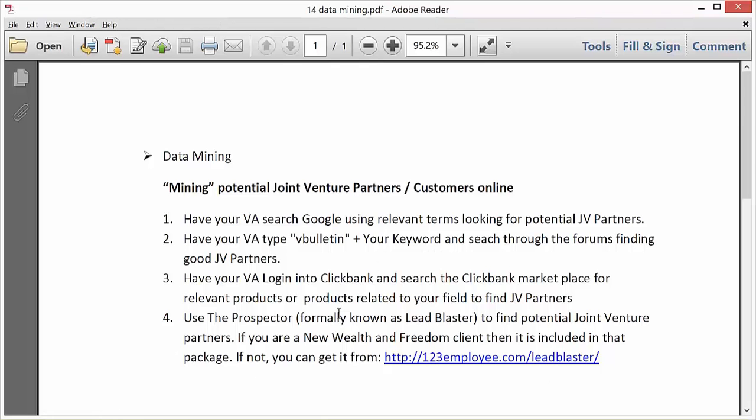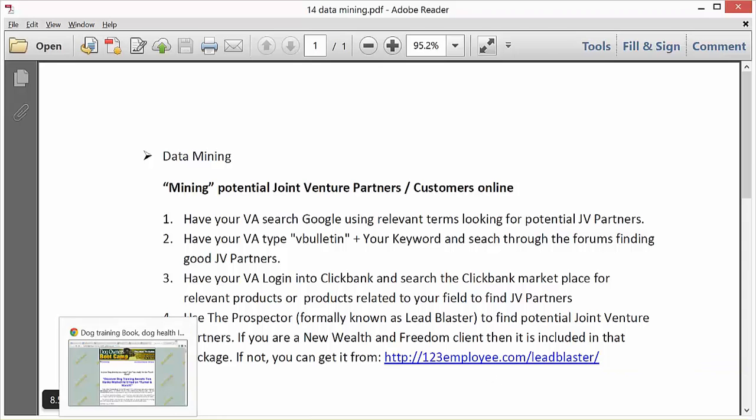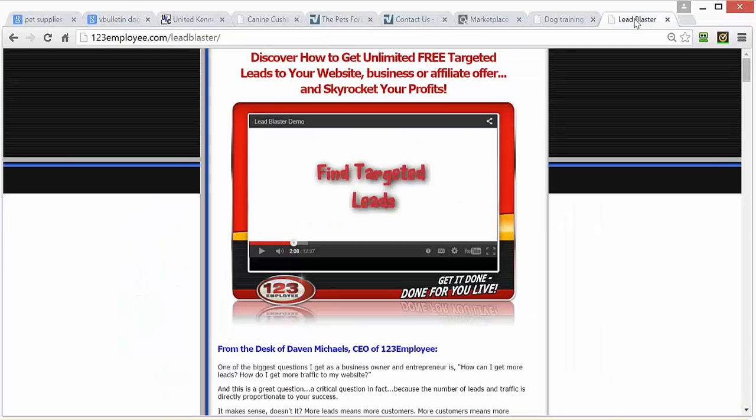Method 4 is use the prospector, formerly known as Lead Blaster, to find potential joint venture partners. If you're a new Wealth and Freedom client, then it is included in that package. If not, you can get it from 123employee.com/leadblaster. So let me show you that. Here is the sales page for Lead Blaster. Basically, Lead Blaster is a piece of software that helps you to mine data, mainly from Facebook, but also some other sources as well.